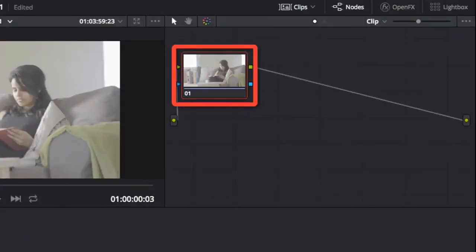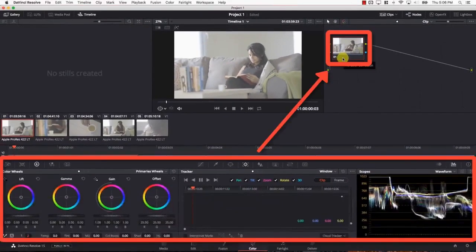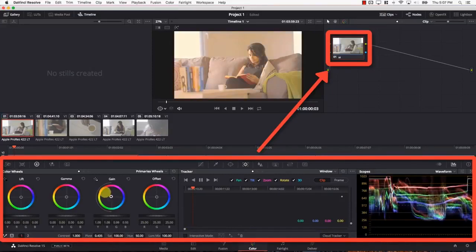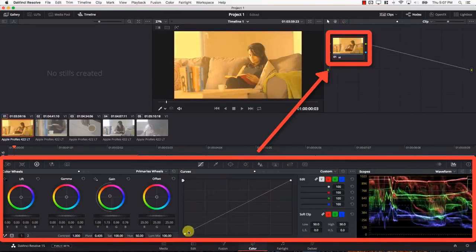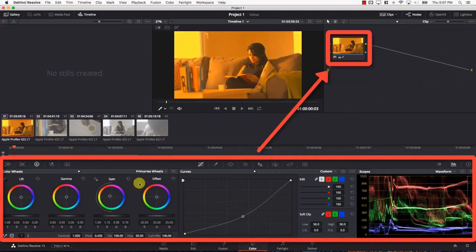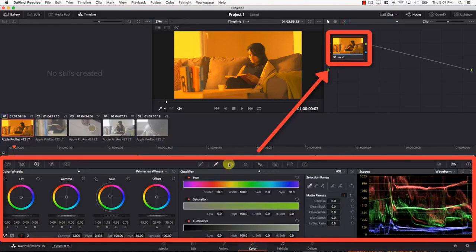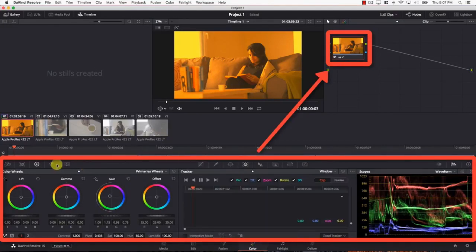This is a node. A node is a container of color effects. Currently I have one node with no grading applied to it. This node will remember all the effects and controls we apply down here. So for example, I'll change something in the color wheels. I'll increase saturation and make the image orange. And I'll switch to curves and change curves a bit. Now all the changes we made down here and here were saved to this node. And this includes every single effect down here in every single window.